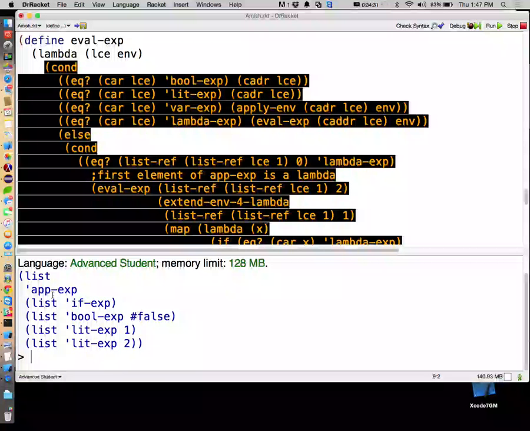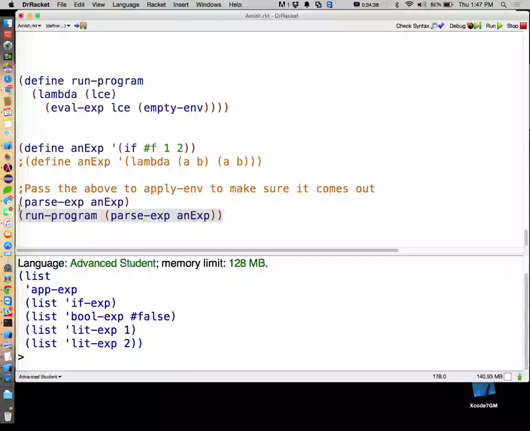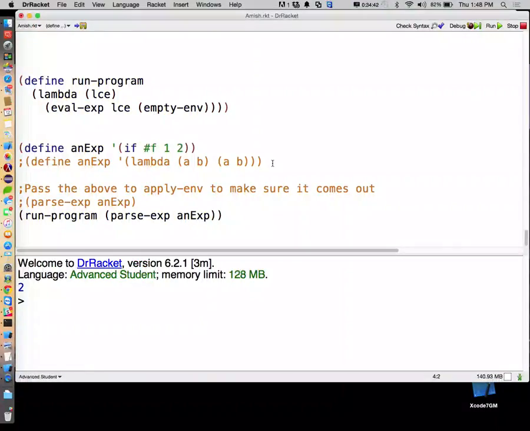All right, so now we have an app expression. Here's our if expression, Bool expression false, lit expression okay. So let's actually run this program now. And there's our 2. If I change this to a true, we'll get our 1. So now we've added if statement support to our language.